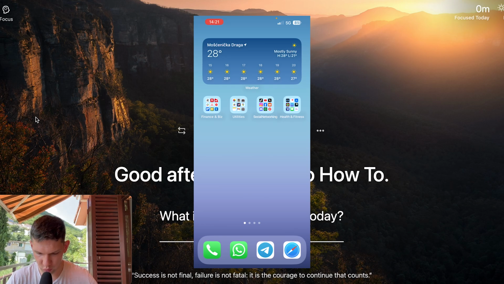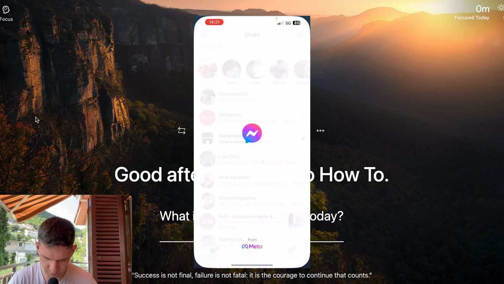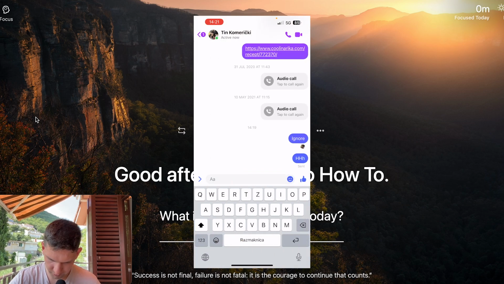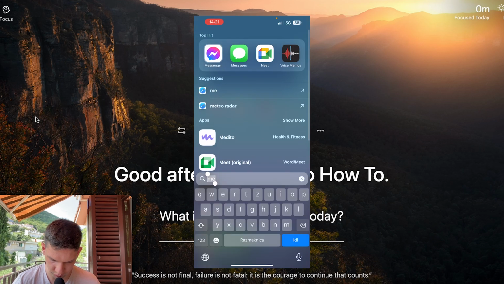So basically, if you go to your Messenger and you send a text and nothing, it's not delivering, it's not showing, here's what you need to do.